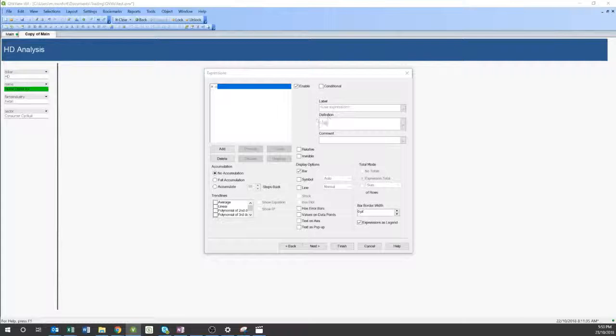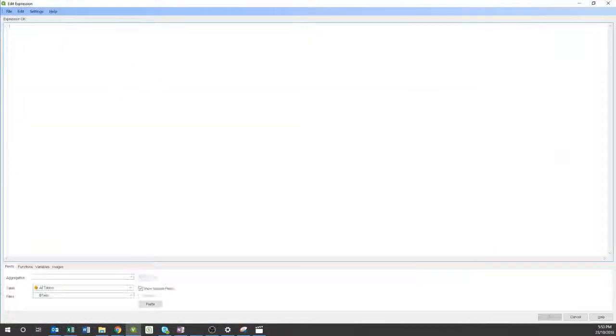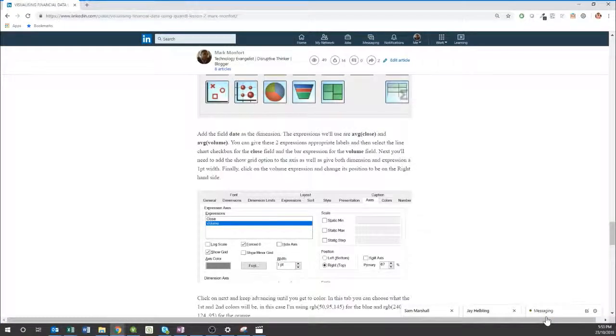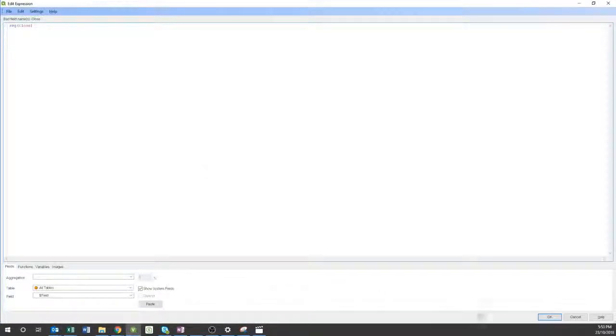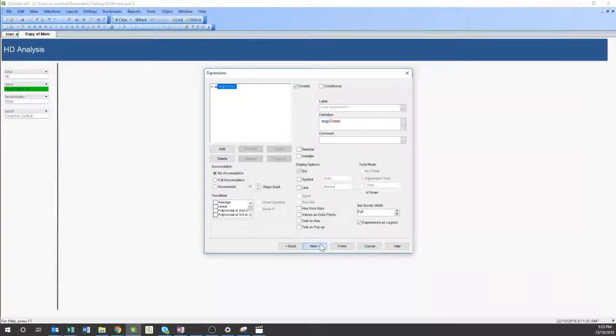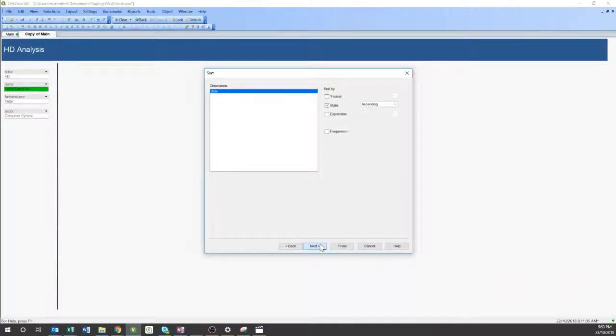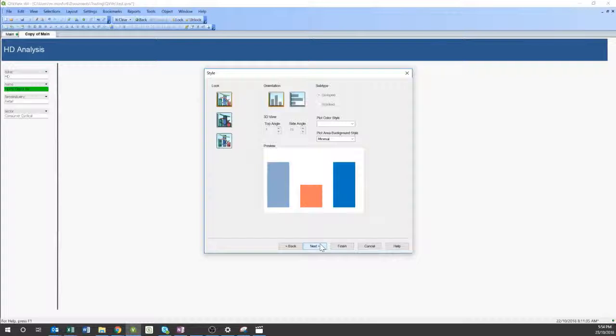So for us to be able to do this, we've selected the date, and now we've got this screen here where we can build the rest of the chart. So the next thing is going to be the expressions. So average close, let's just make sure that we got that right. So it is average close. We click OK on that, click on next. We haven't given that a label, but we can go back and do that.